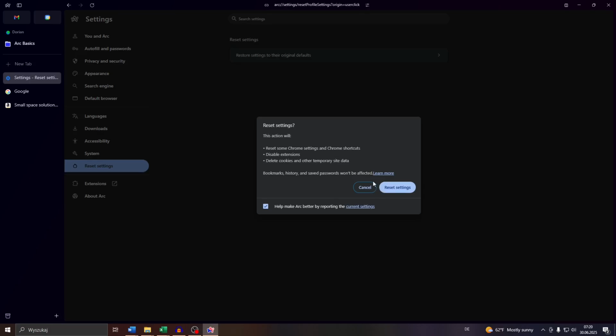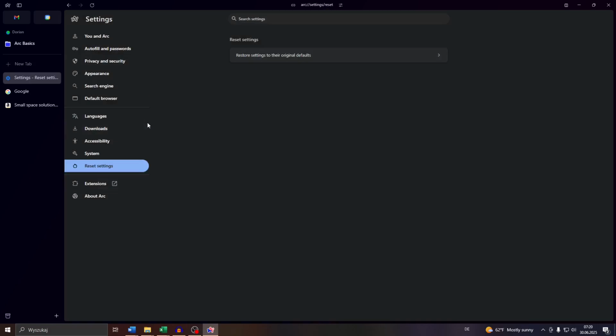So guys, once that's done, once you have read through that notification, click on reset settings here to perform the resetting. And that's it, guys. That's how you do it.